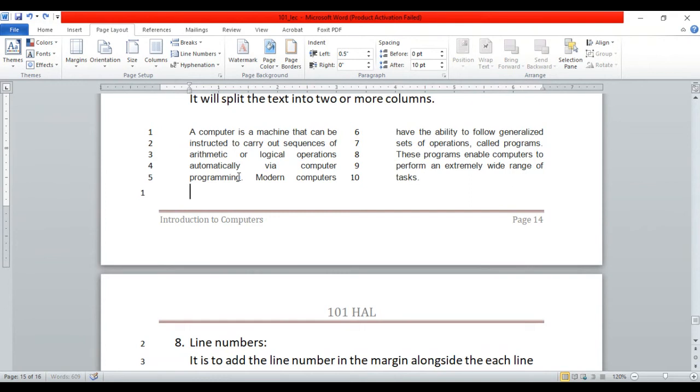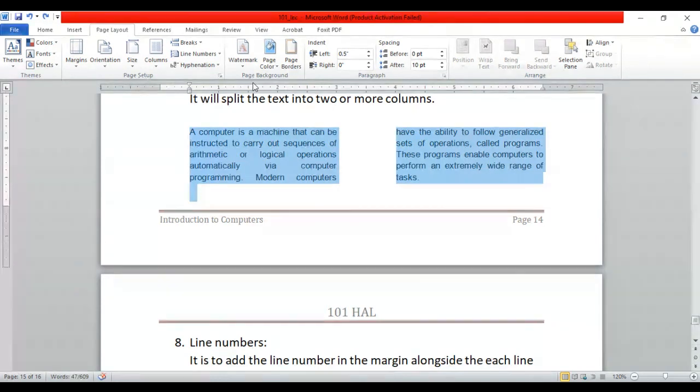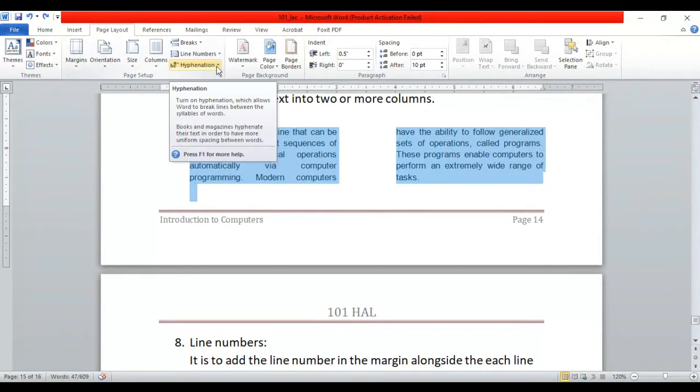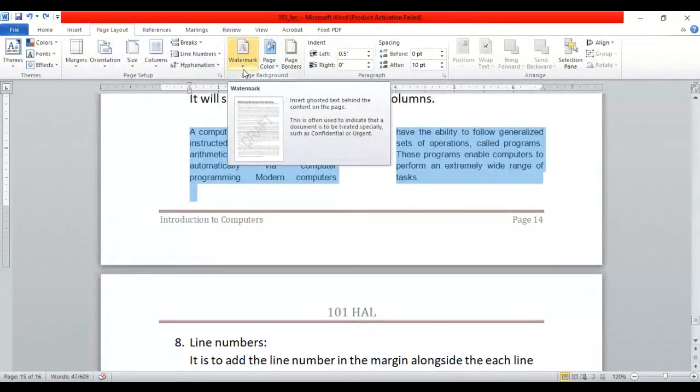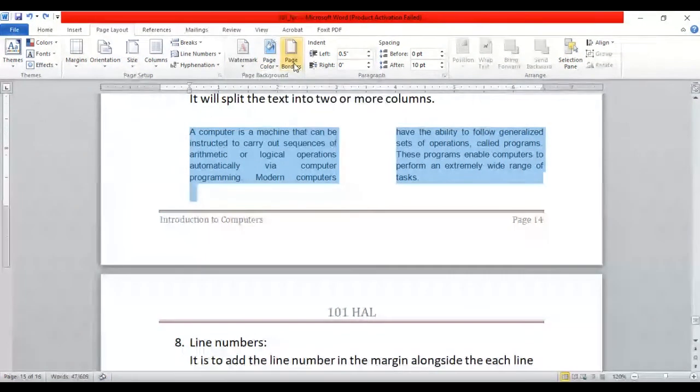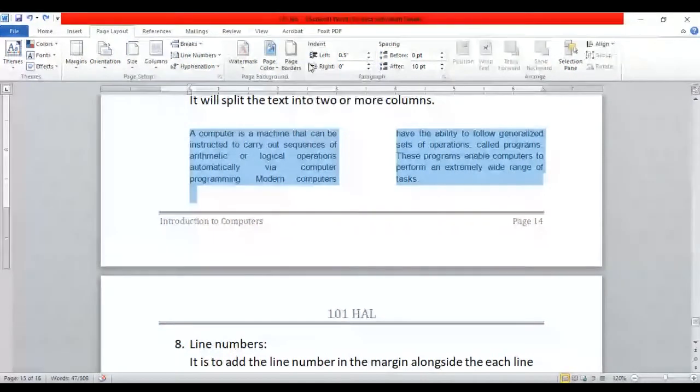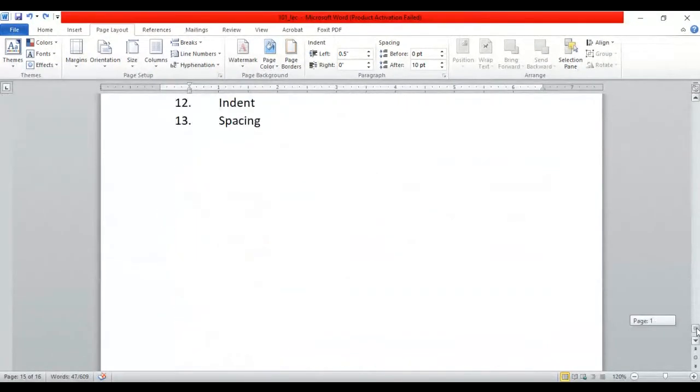So we will remove the line number. Now this is very important: watermark, page color, page border. These three are very important. I will show you how to draw a watermark.